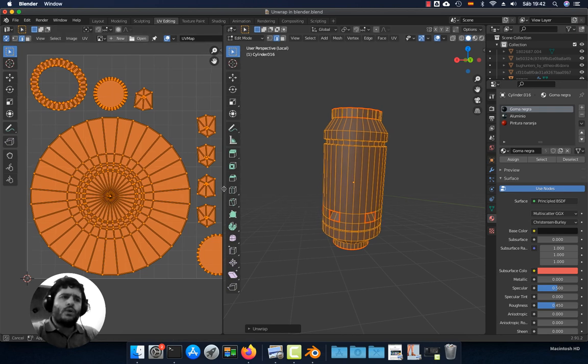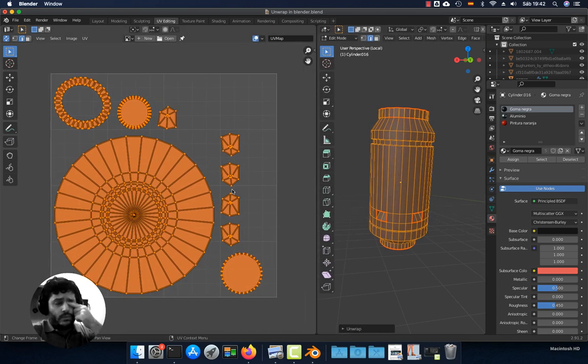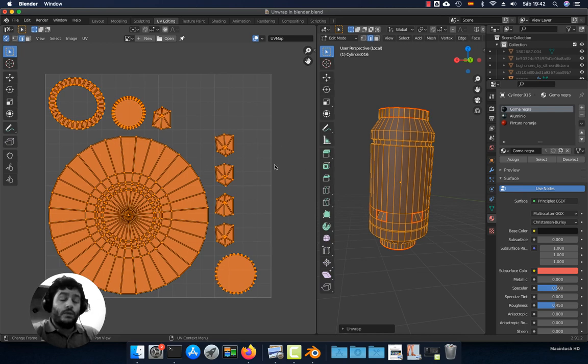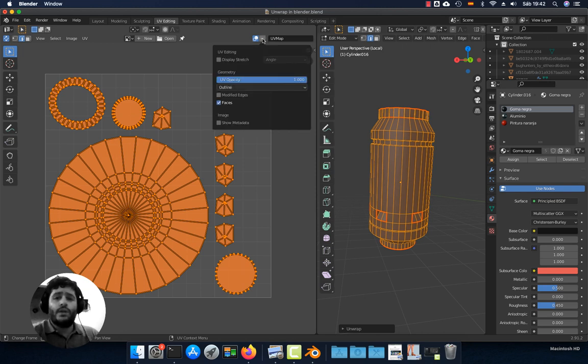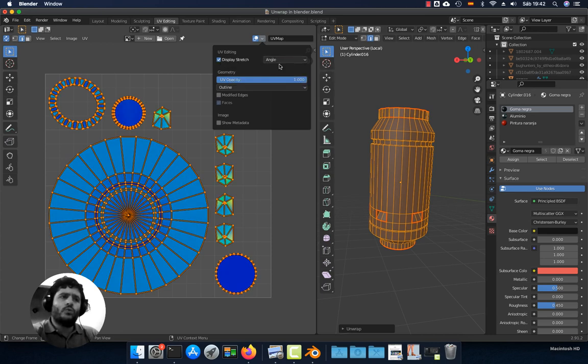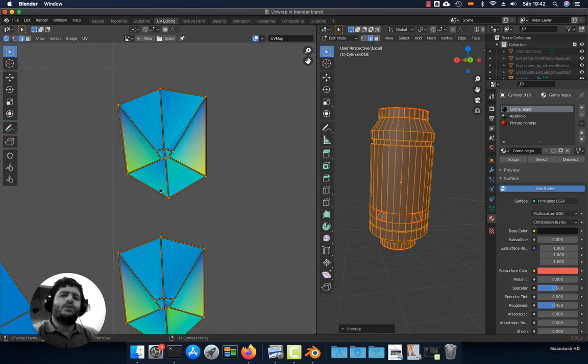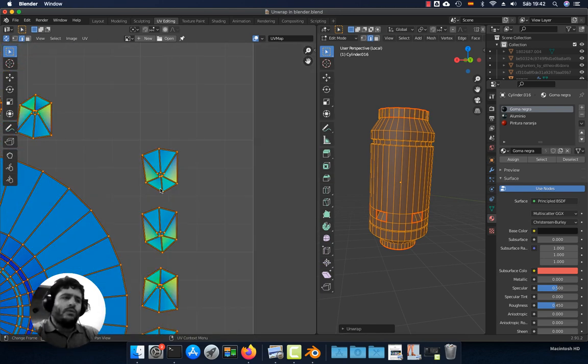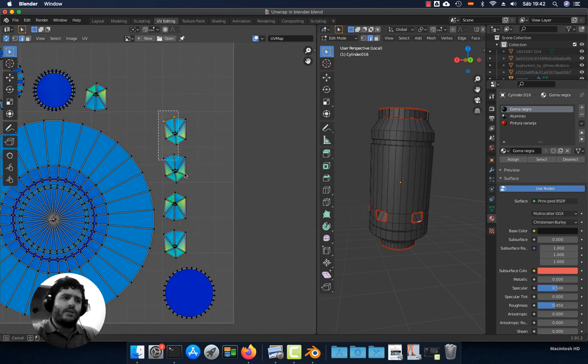And how can you know if the unwrap is okay or not? Because there are other tools where you can see if there is stretching or some problem with the UV. Here in the display options of the UVs, you can select display stretch. The display stretch will allow you to know where the model is not unwrapping well. For instance, all these parts of the model are not unwrapped well.